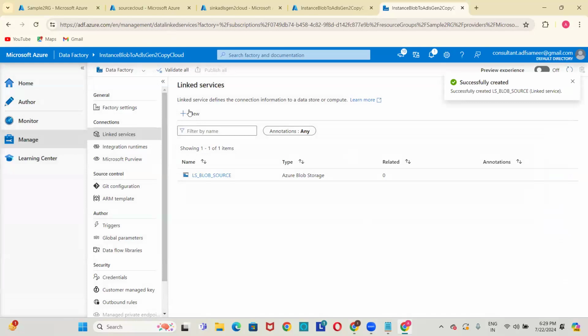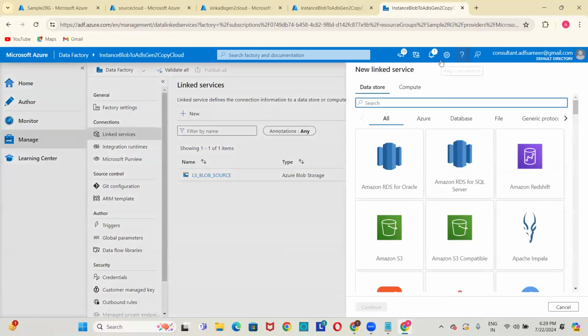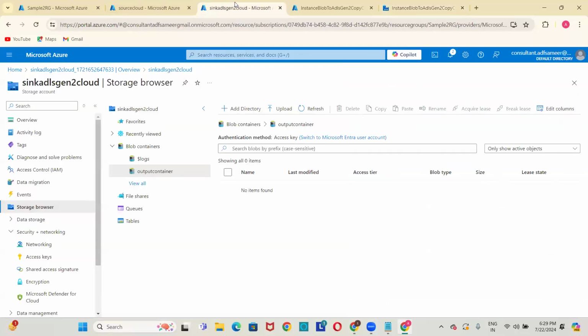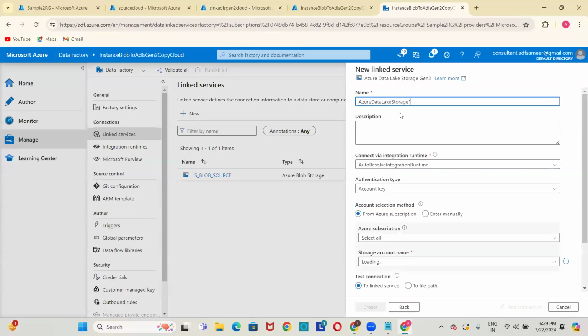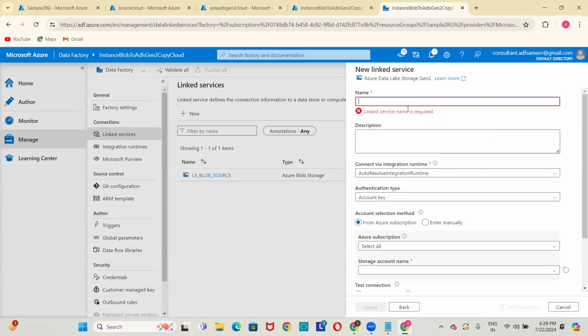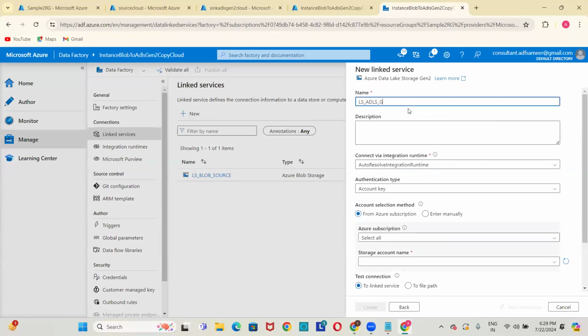Now you have to create the second linked service. Click on New. What is the second linked service for? For ADLS Gen 2. Here just type Gen 2, select Azure Data Lake Storage Gen 2, and provide the name. I'm using ls underscore ADLS underscore Gen 2 underscore sink. Sink means target. Select it here as it is.